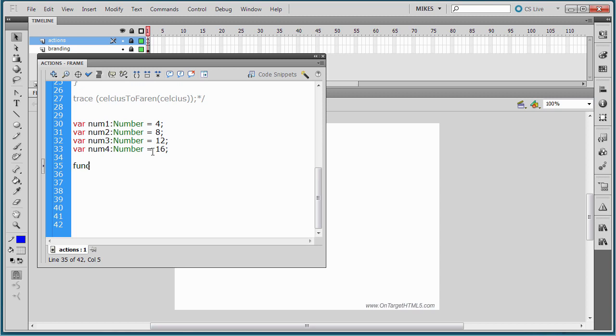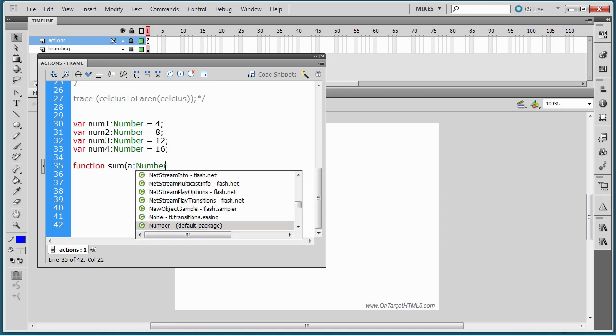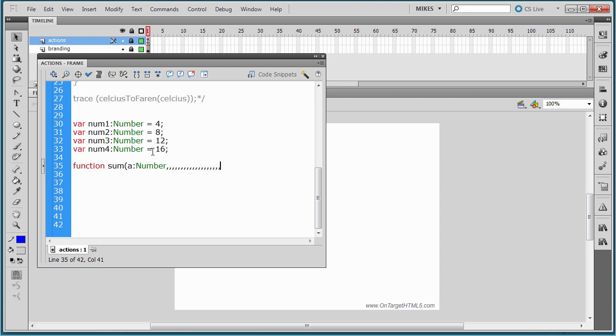Now I want to create a function. And let's call the function sum. And then open my parentheses. And I'm going to pass in 4 parameters. The first parameter is going to be a. That's going to be a number. Then I'm going to put a comma.